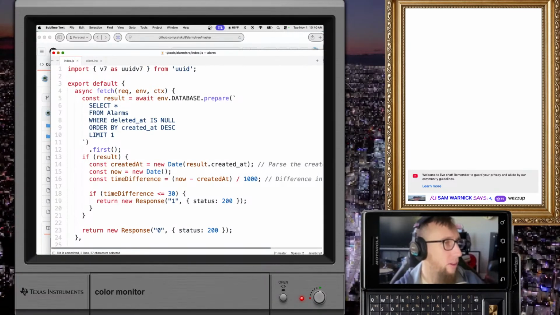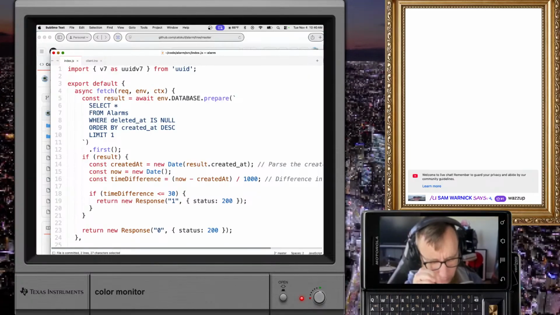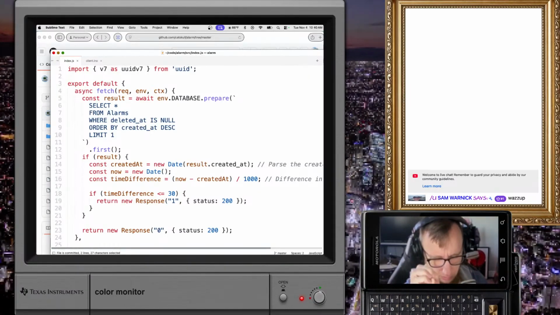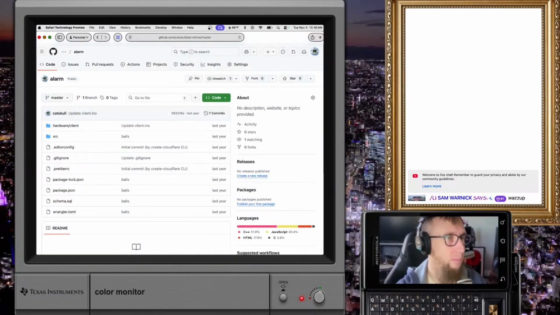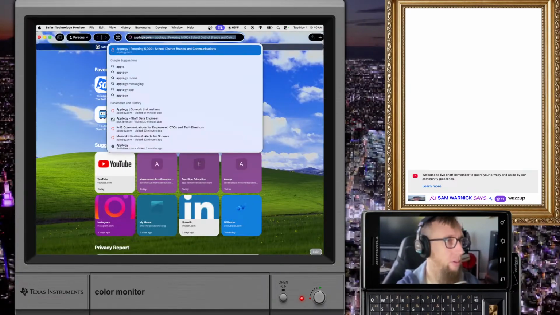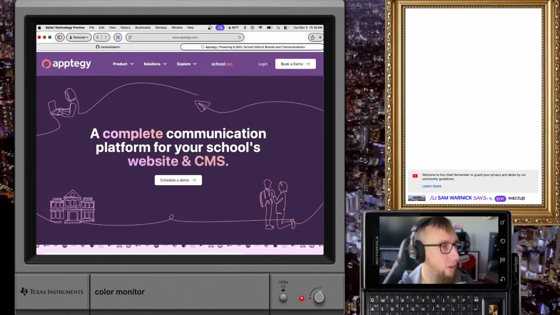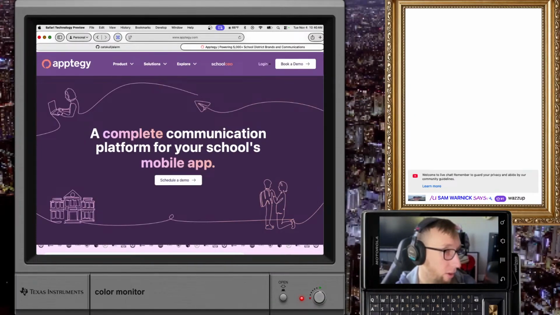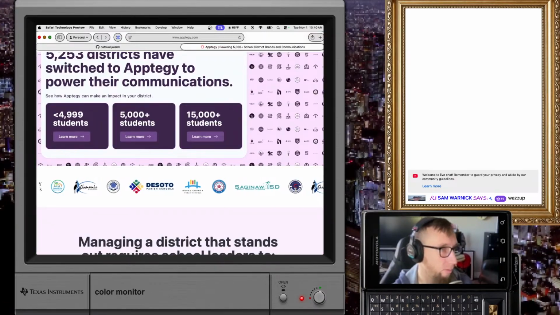Okay, so basically I think I just need to make a new... Okay, here's the problem. They have an existing system that they pay for at the school called Aptigee, which is like a complete communication platform for your schools.